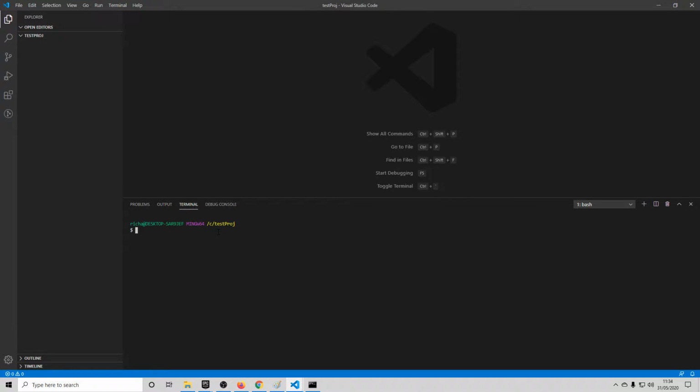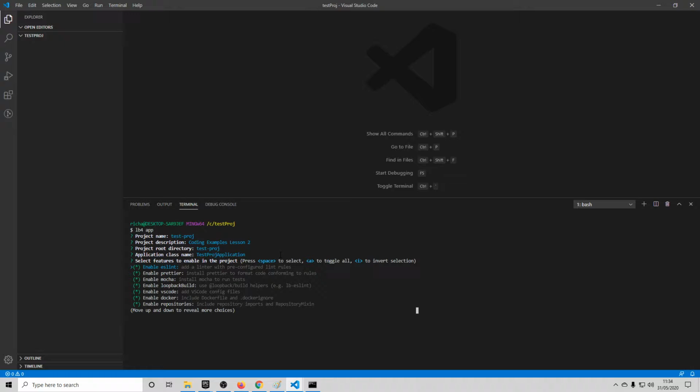So in our test project folder, you can run lb4 app. This is a command that will scaffold your application. The first question we got is a project name. If you hit enter, it will keep this default name. So let's do that. Project description, coding examples, lesson 2. Project root directory, let's leave it empty. Let's leave it by default. Application class name, default.